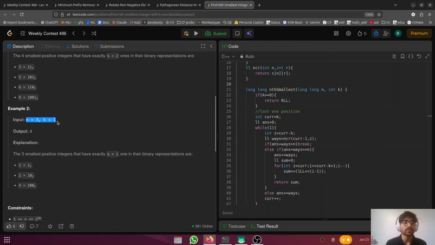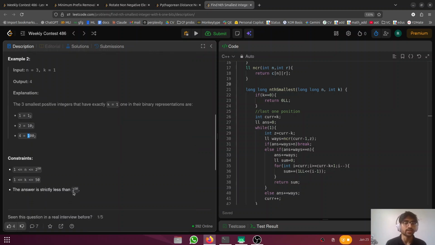Similarly, for n equal to 3, k equal to 1, the three smallest positive integers that have k equal to 1 are 1, 2, and 4. 2 has only one set bit, and 4 also has only one set bit in its binary representation. As they have asked n equal to 3, our answer will be 4. Here, the fourth smallest will obviously be 8. 8 has 1, 0, 0, 0 in binary representation, and so on.